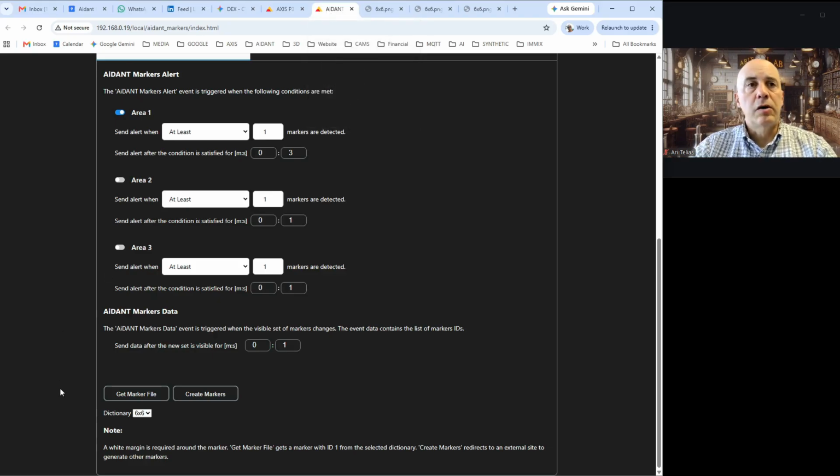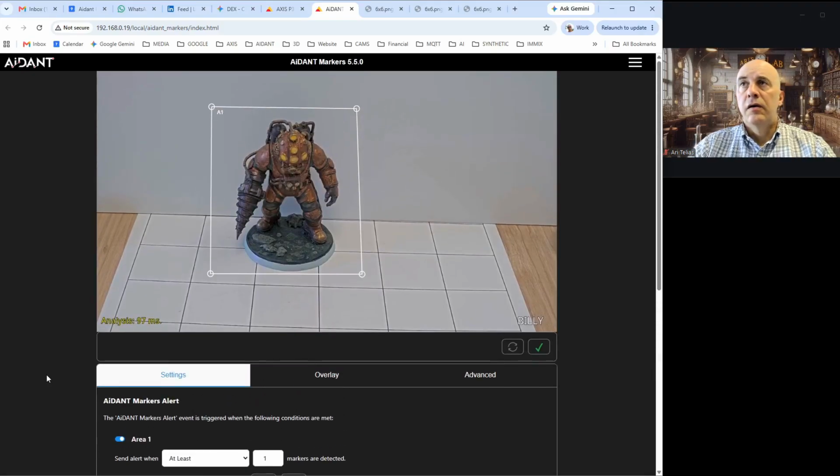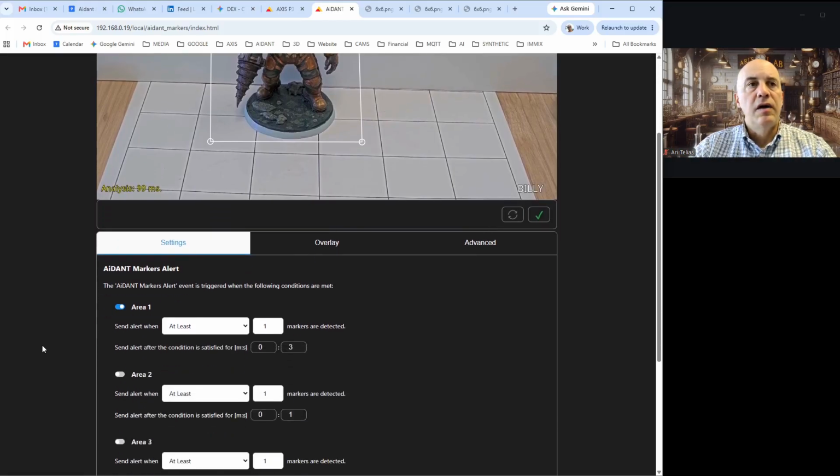Once we print our marker, we're ready to use the application for a simple use case. For example, I have this piece of art on my desk. I want to know if the art is being stolen. I determine the detection area around the piece of art, and then I set the logic. Send alert when at least one marker is detected. We will send the alert 3 seconds after the condition occurs.